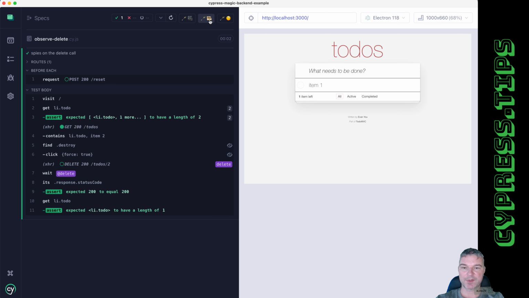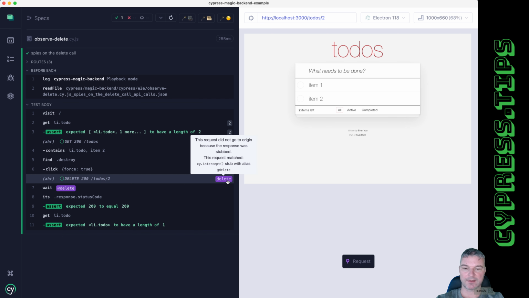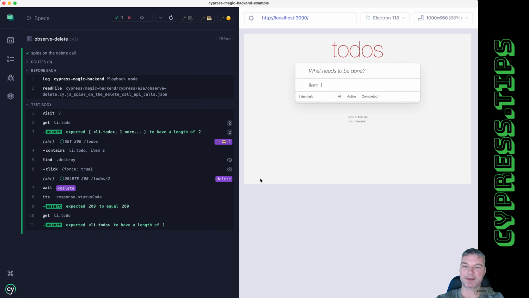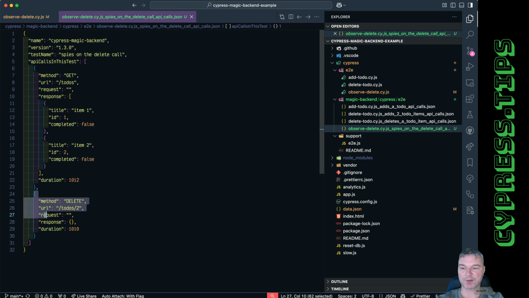So what happens now if we try to run with no backend? It just works because, well, there is an unused delete call. It never got to the cypress-magic-backend intercept because this intercept was applied first. The interception stopped, returned the empty object, and never went to cypress-magic-backend. So this second call is no longer observed by the backend.